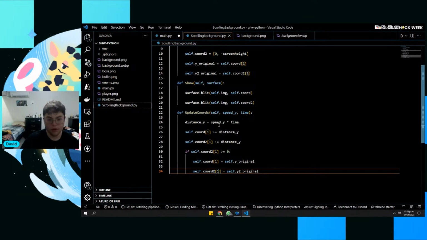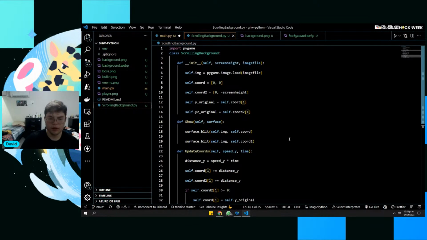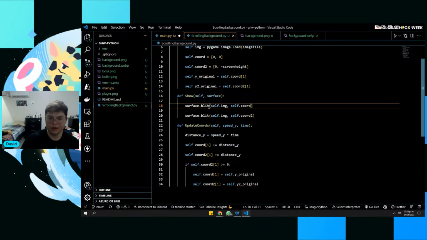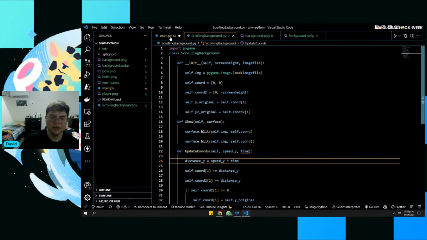The show function is just going to use the pygame blit function. I don't know what it does, to be honest. We're going to find out. In update coordinates, we're going to pass the speed and the time. So we're just going to calculate the distance, and we're going to do some magic math tricks here and there to do some cool things.